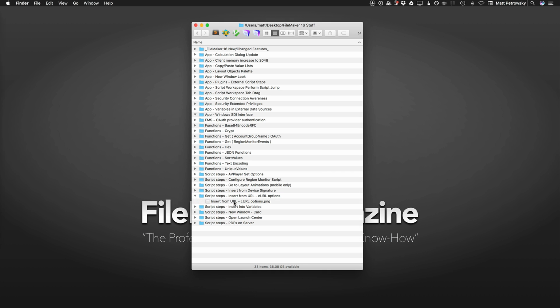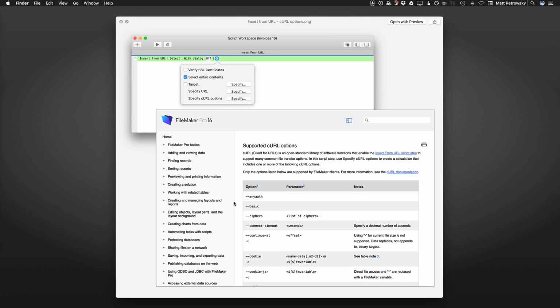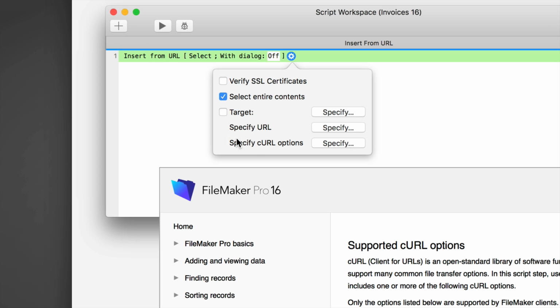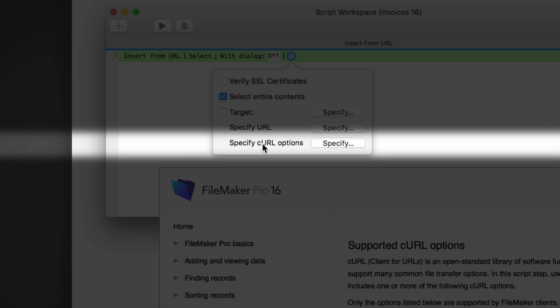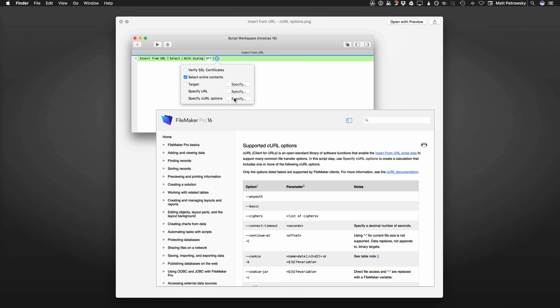This, again, is where FileMaker is reaching out to the world. This one is huge. Now, FileMaker has always had curl as the library of choice embedded into it, but it really wasn't exposed. What we have now with a new button, and it's sort of hidden in the insert from URL script step, but it is this one right here that you see, specify CURL, or otherwise known as curl. When you click specify here, you're simply just going to get a blank calculation dialog box.